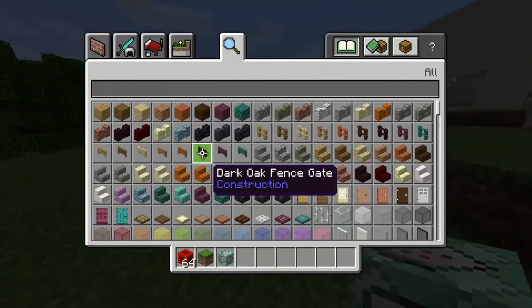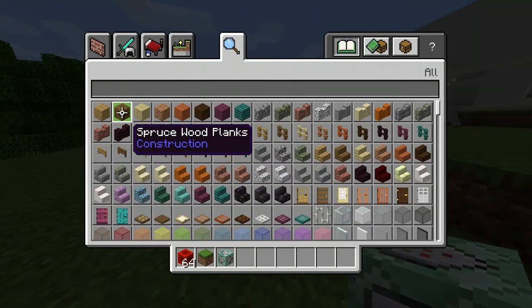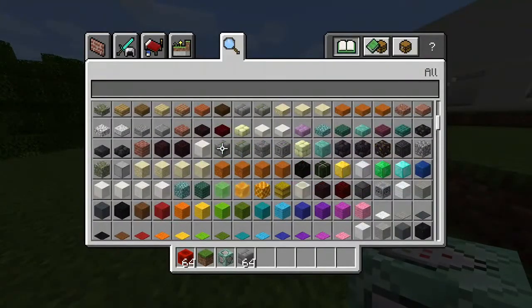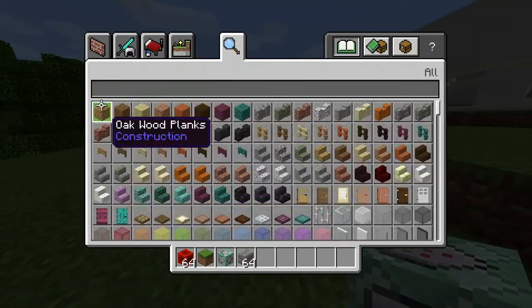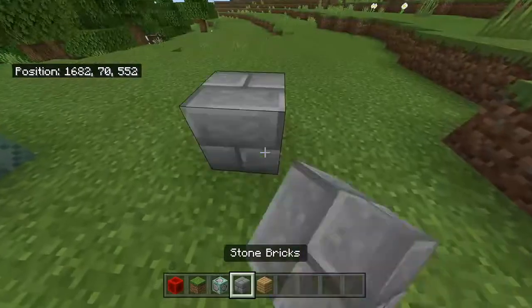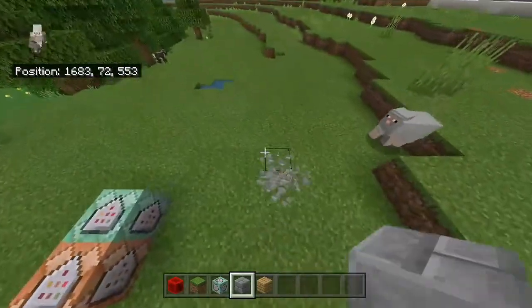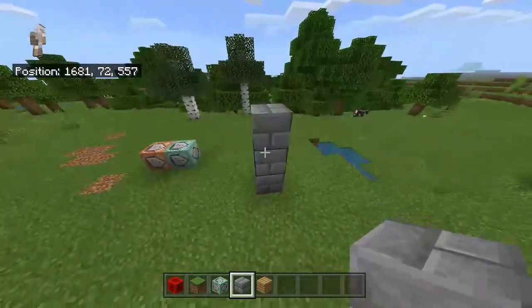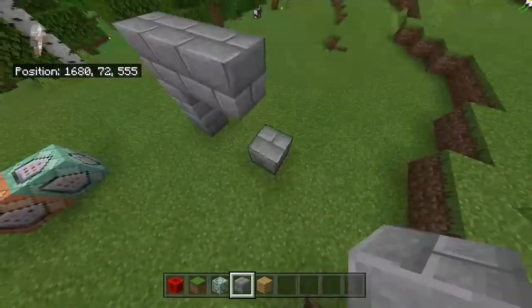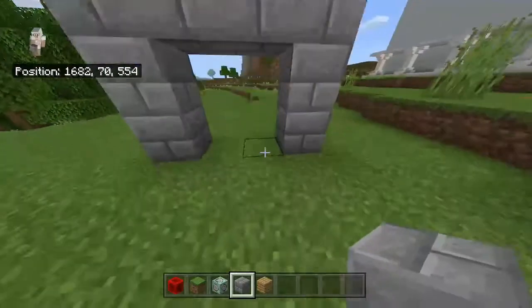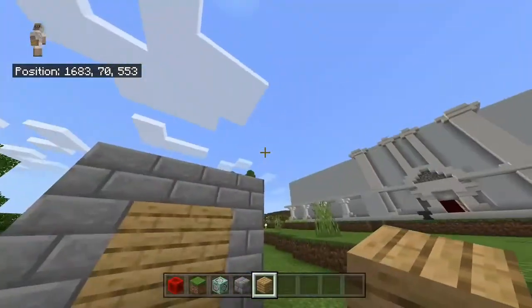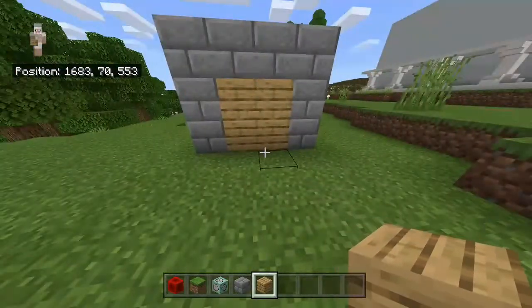So let's say we have, I don't know, let's see, what kind of blocks do we have? Let's just do this. Let's say we have a doorway. Let's put a doorway over here. Two blocks for people's heads. We have a doorway to some grand castle that I haven't built yet.